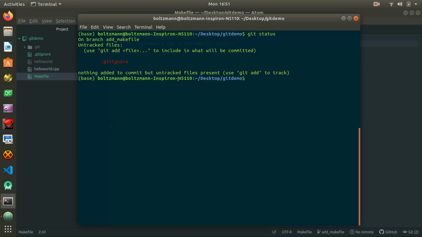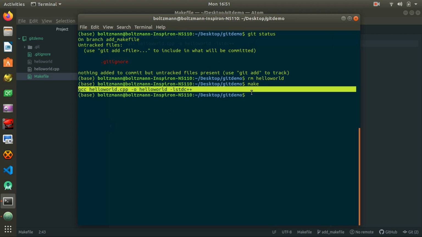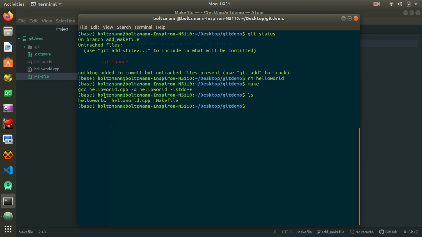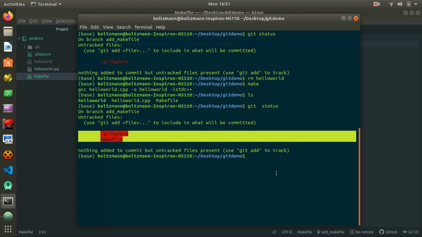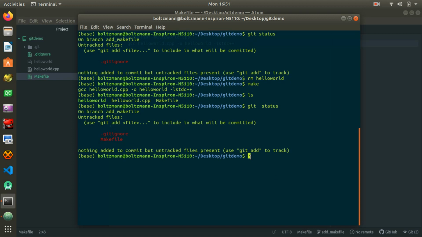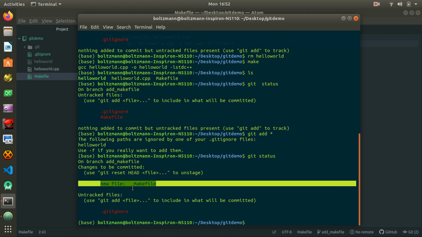Now just make sure that your Makefile is working fine. First of all, remove this hello world executable which you created in the previous manner, and just type make. As you can see, this code executed and created this executable again. Now let's see the git status. We have a Makefile here, and files under the gitignore. Just add this Makefile. Now see the git status. See, the new file Makefile is added here.